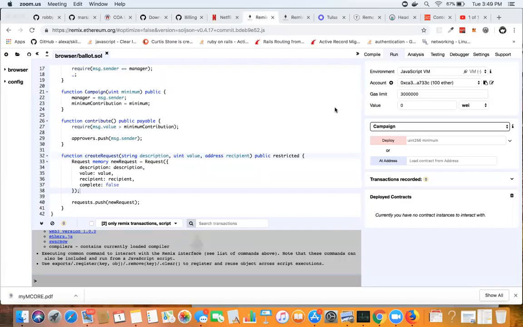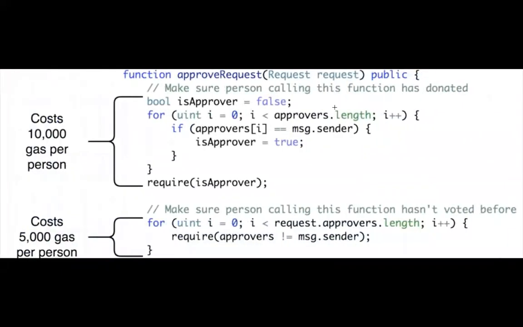In a previous video, I spoke about one possible way of implementing the approval system, and we will talk about why this is a poor approach. Let's assume that the logic I placed inside this for loop, to check to see if the person sending the transaction is inside the approvers array and flip the Boolean to true, costs 10,000 gas for every person who has donated to the campaign.